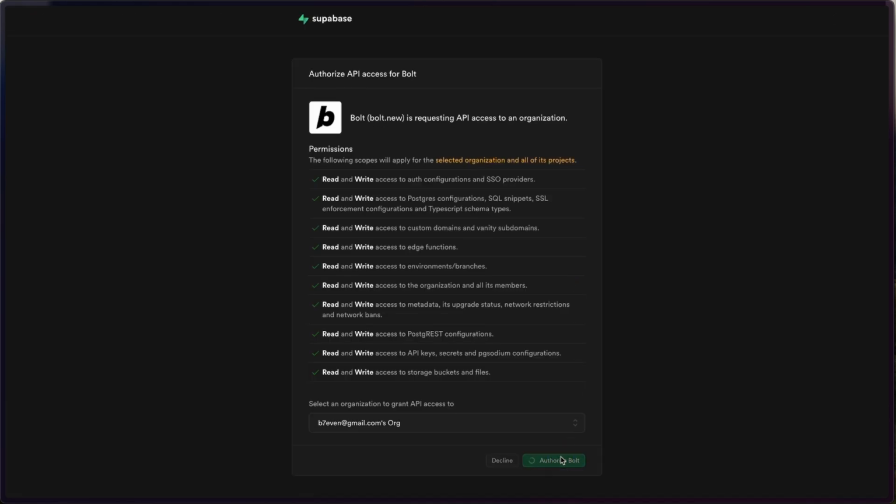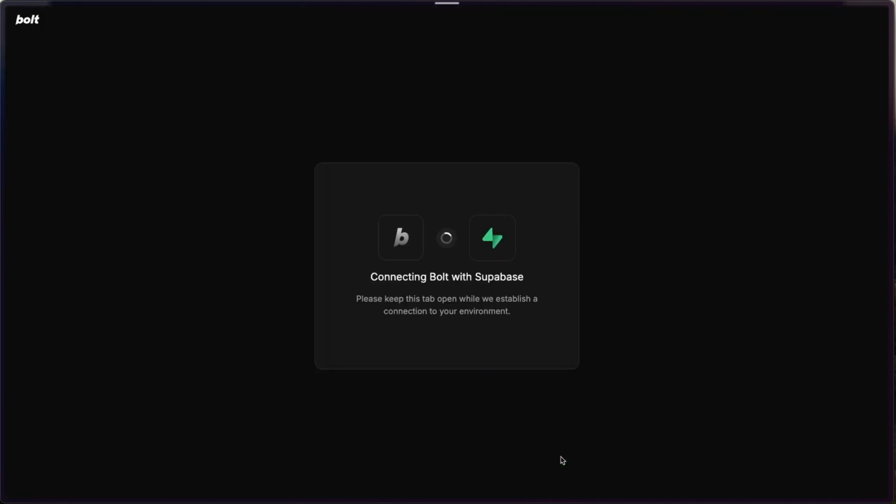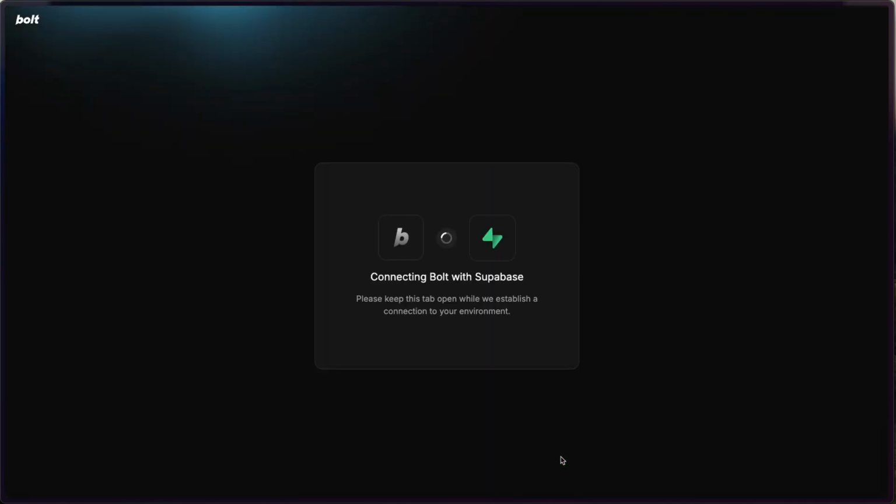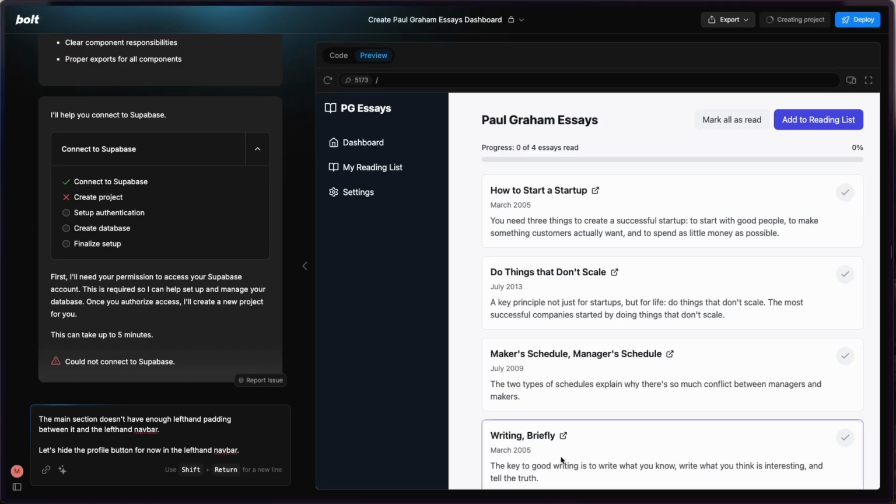And what Bolt's doing is essentially setting up a database for my app, right? It's connecting here, and in a few more seconds, this connection will be established and we can go back over to Bolt. So there we go. So now we're creating a project, and this can take about 5 minutes. So I'm gonna pause, we'll let this run and pick this up in 1 second.